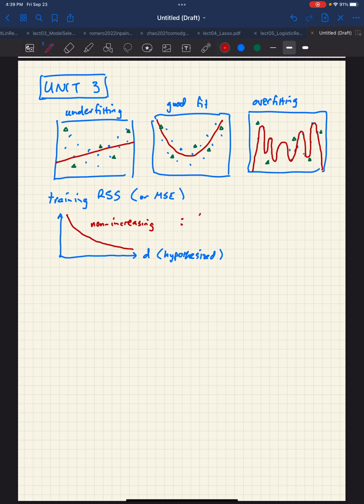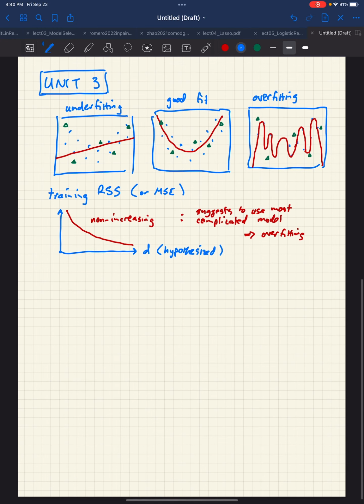So this suggests to use the most complicated model, which generally will result in overfitting. So we had to give up on that, but we have a solution. The solution was called cross-validation.